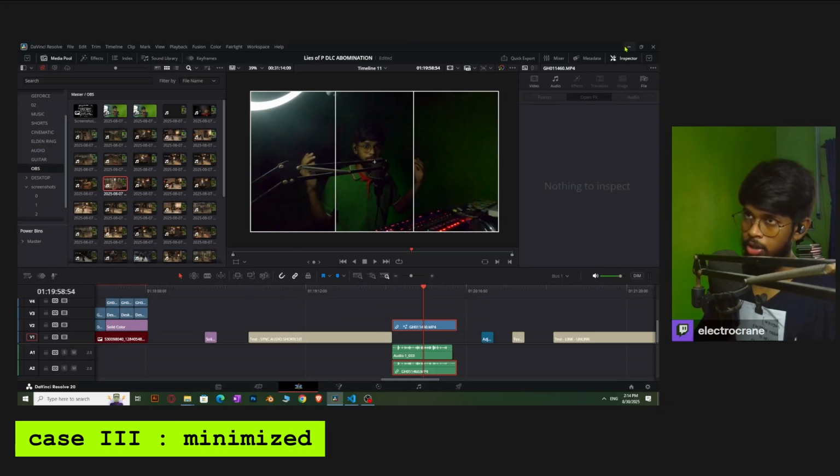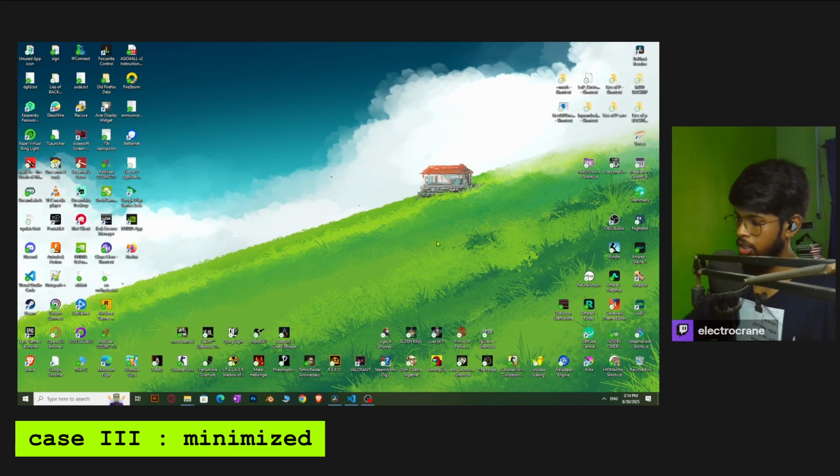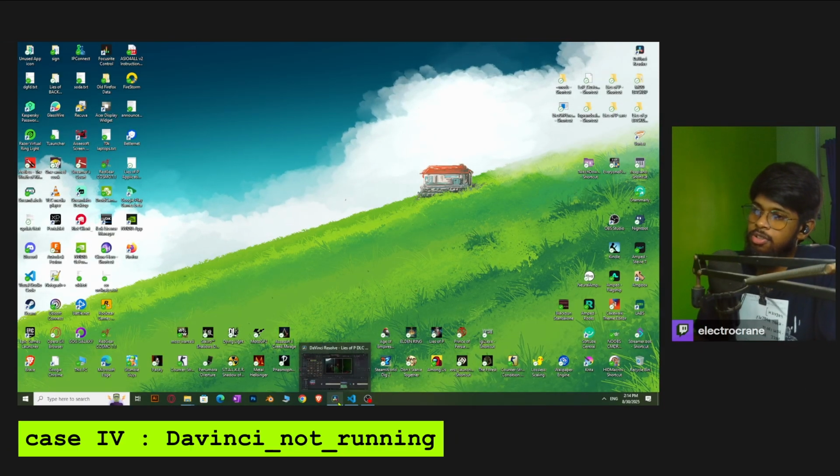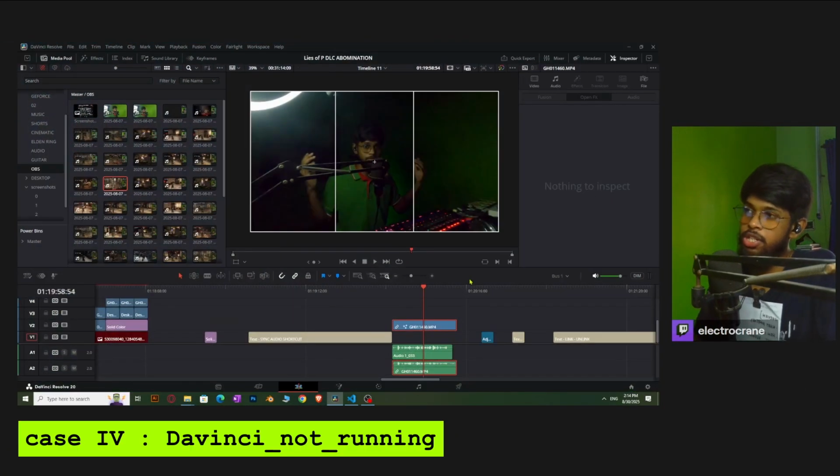What if it's just minimized and I accidentally press the button? It doesn't apply. What if DaVinci Resolve is not running and I press the button? It doesn't run. We cooked hard with this one.